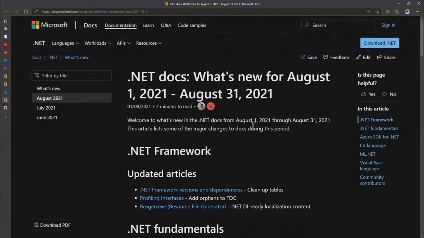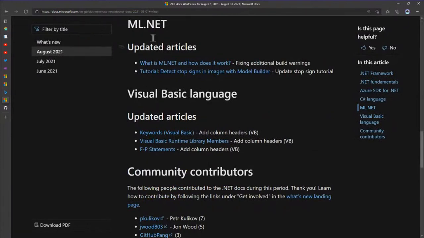Something else that I want to point your attention to is there have been a few updates happening on the docs side of things. If you like to keep up with what's happening in docs, there is this What's New page that the .NET team compiles. And you can see that there's a whole bunch of different topics that have been updated. But the one that may be of interest to you is ML.NET.